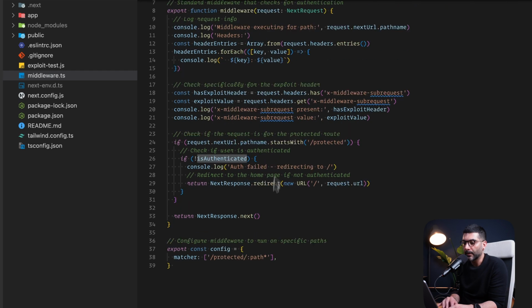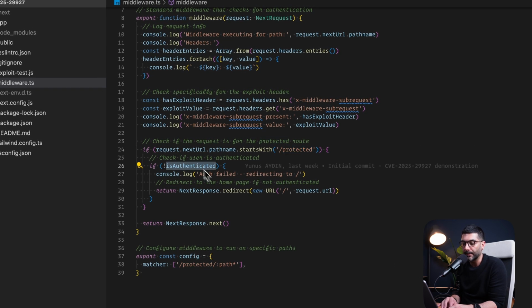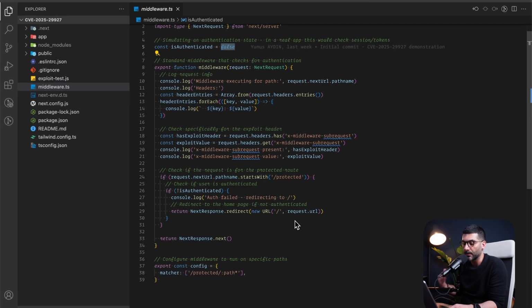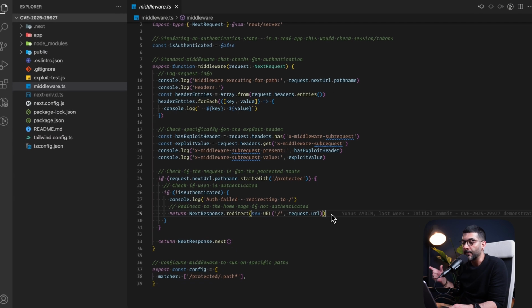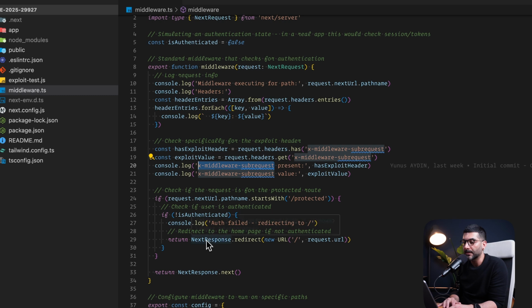And here we are matching the protected path and basically checking to see if the incoming request is for the protected path. If so, we check the authentication state, which is just set to false. And in that case, we need to redirect back to the homepage. So if the user tries to access the protected page while they're not authenticated, they should be redirected back to the homepage. And we're going to show that if we pass this x-middleware-subrequest header, it is going to bypass this middleware and land on the protected page.